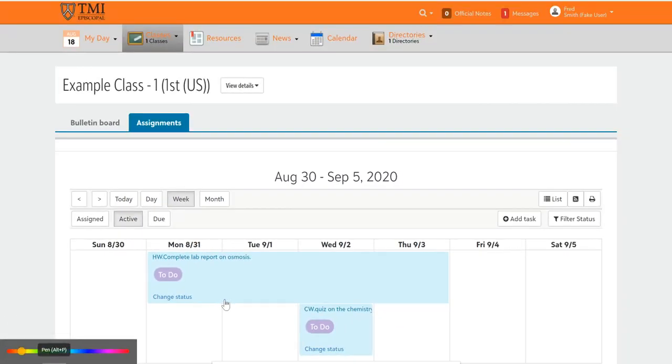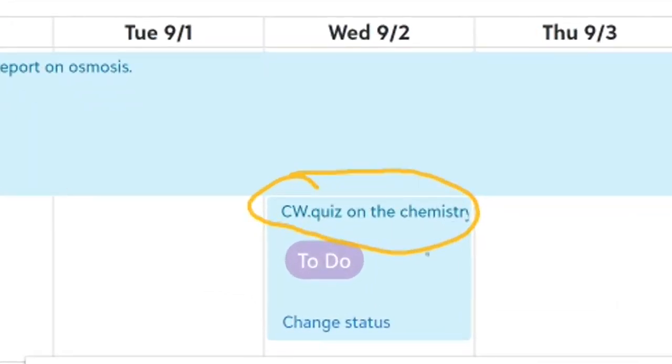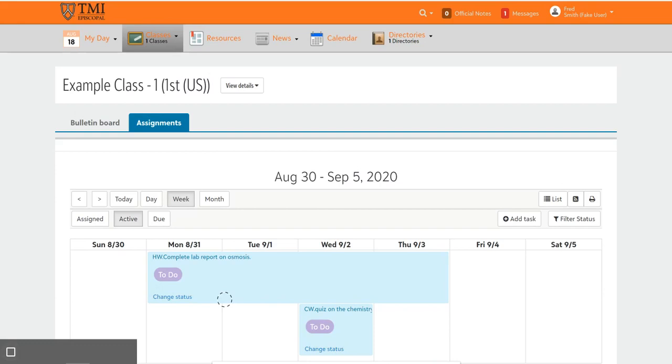The other assignment listed here says CW, quiz on the chemistry, and it cuts off the words there, so we'll come back to that again. But CW means it's classwork. That could be a test, a reading assignment, vocabulary work, or a quiz. The point behind the CW is just to tell you that's not something you have to do at home. So by knowing those two naming conventions, if you ask yourself, do I have homework tonight? Well, you can tell that, first of all, by looking at whether or not it's HW or CW.